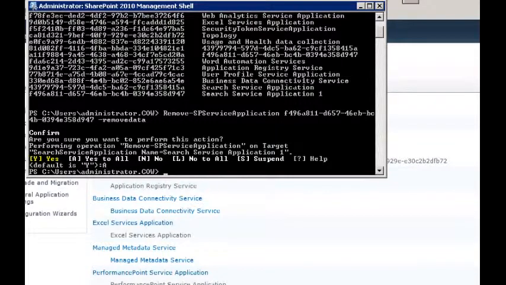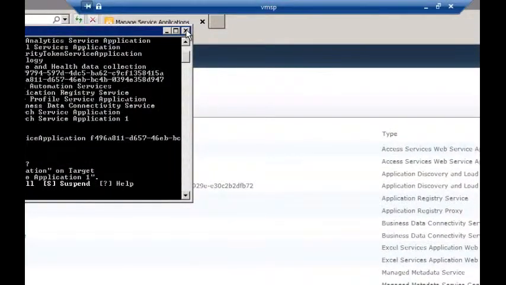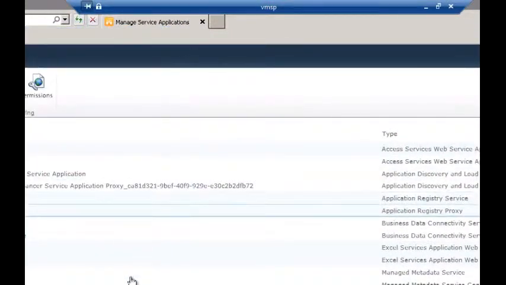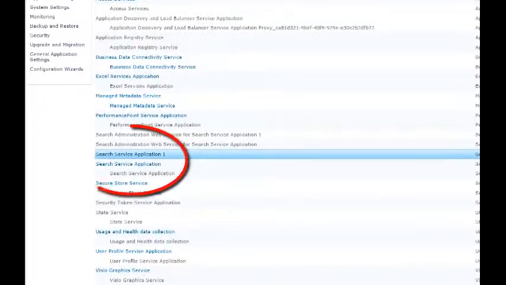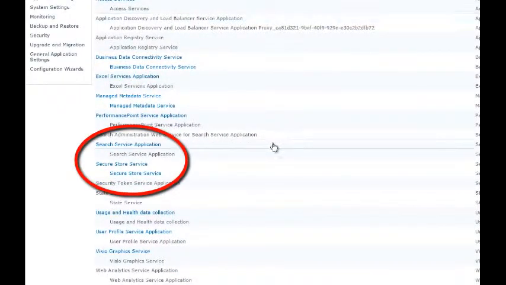Okay, now we're finished with that, and this command took about 2 minutes to run, and I just edited out the time there, but it did take about 2 minutes to run. So let's close out our management shell and let's refresh our page. And you notice Search Service Application 1 is gone.